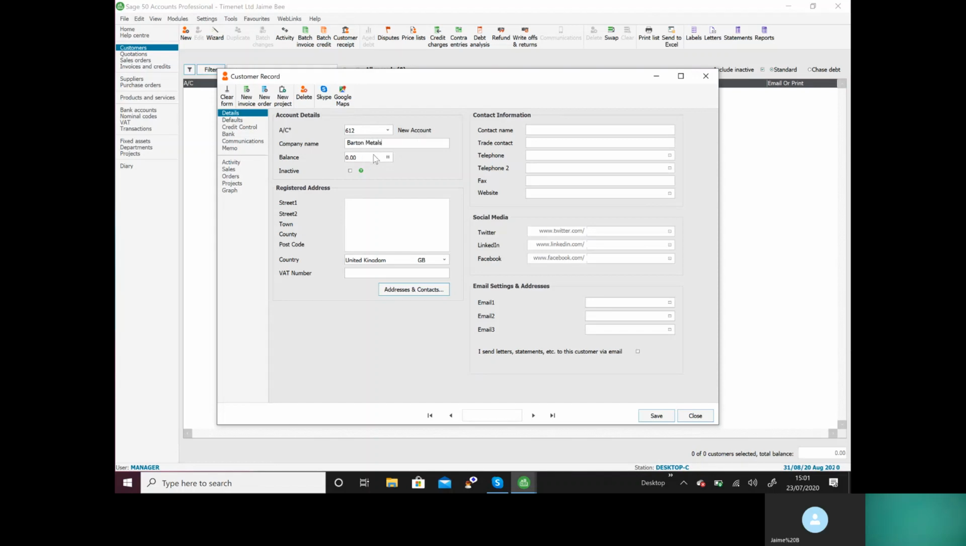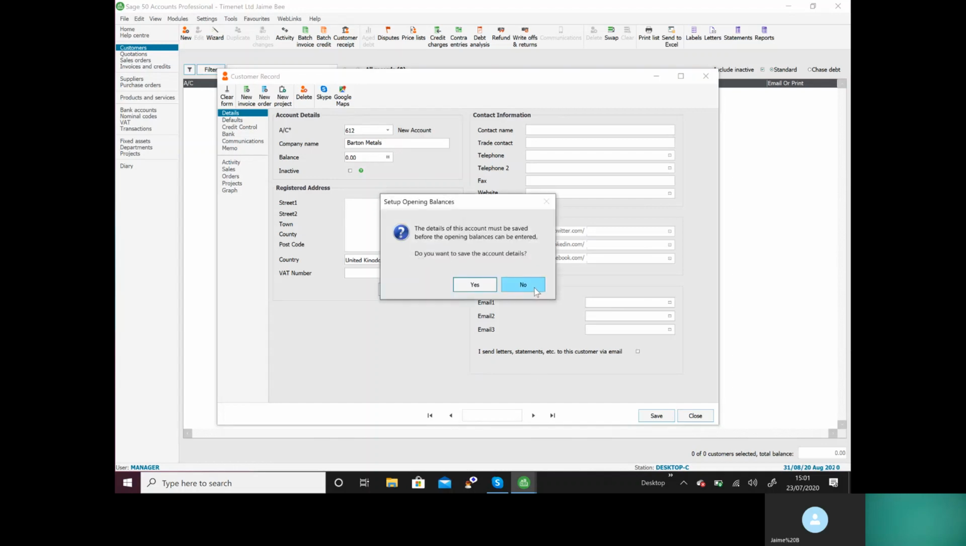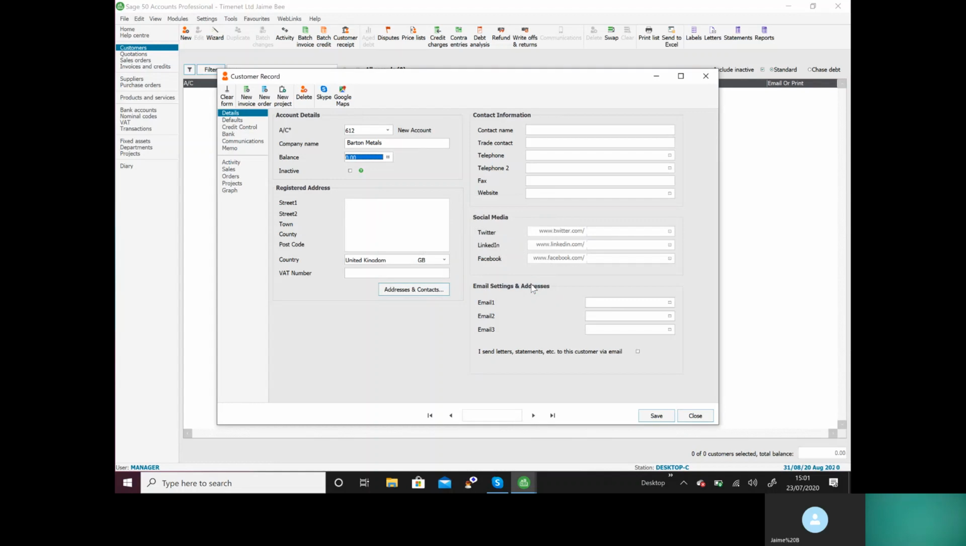We will be playing about with the balance later on, but I'm not going to do that now. This is only for when you have converted your company from paper to computerized and that customer owes you money, then you'll put in an opening balance. Inactivate means you want to say this customer is no longer in use. We don't want to touch that. So we're going to go tab and tab and tab till we get to registered account.